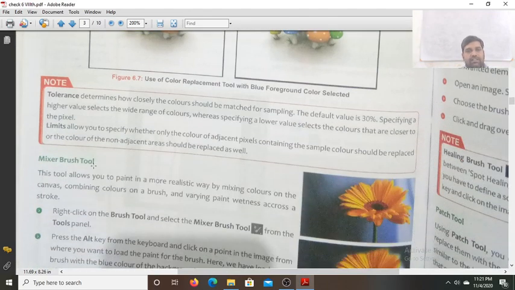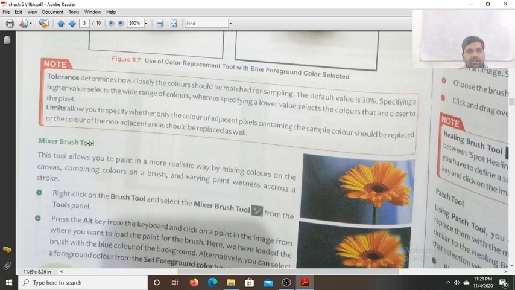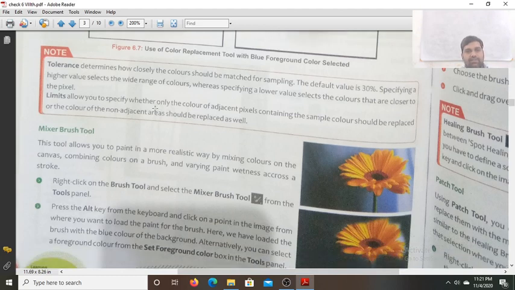Now the tolerance. This tolerance determines how closely the color should be matched for sampling. The default value is 30% for the tolerance. Specifying a higher value selects a wide range of colors, whereas specifying a lower value selects the colors that are closer to the pixel. The limits allow you to specify whether only the color for adjacent pixels containing the same color should be replaced, or the color of the non-adjacent area should be replaced as well.